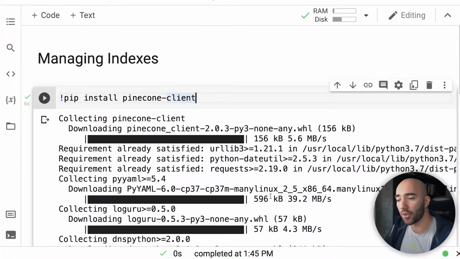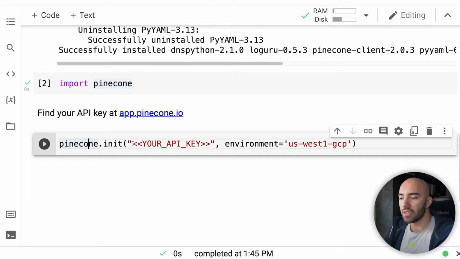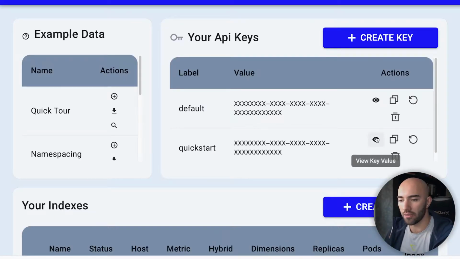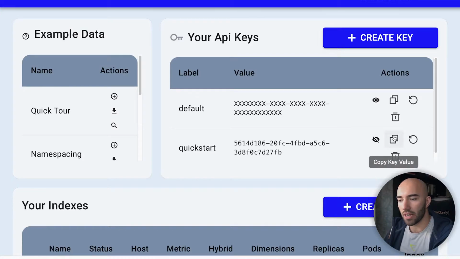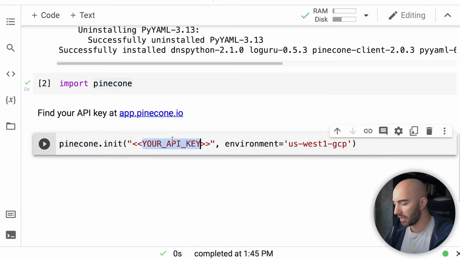So the first thing, if you haven't already, you will need to pip install the Pinecone client, and then you'll need to import Pinecone. So first we need to initialize our connection to Pinecone. We just head over to app.pinecone.io, and that will open up your Pinecone console. So I'm going to take my quick start API key, and I'm just going to place it here.